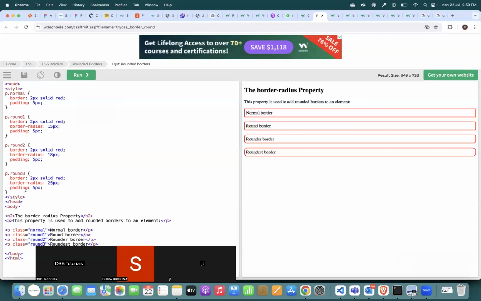Okay, and padding is also a shorthand property only. Padding has only a single parameter. Padding of 5 pixel means it will apply for top, right, bottom and left. Okay, so now see how it is. As per the requirement we'll do that.